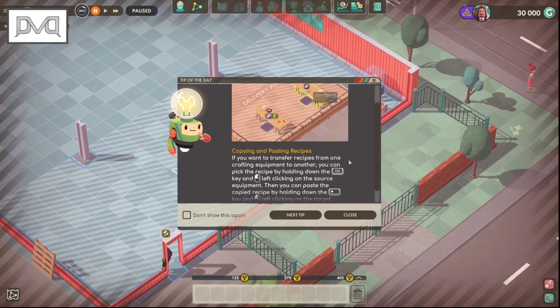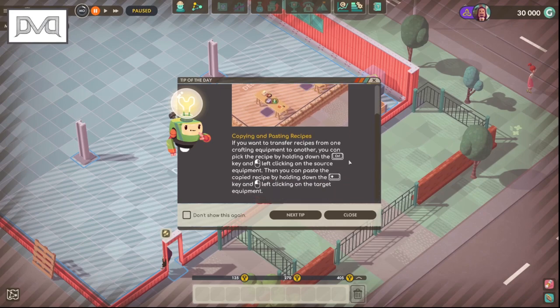Copy and pasting recipes. If you want to transfer recipes from one crafting equipment to another, you can pick up the recipe by holding down the control key and left clicking on the source equipment. Then you can paste the copied recipe by holding down the up arrow and then left clicking the target equipment.